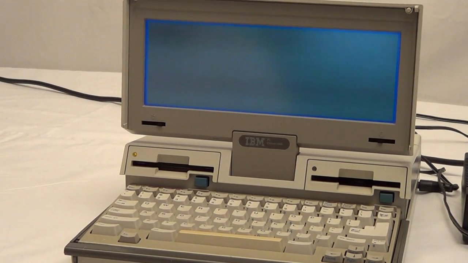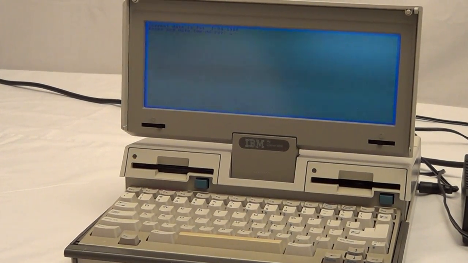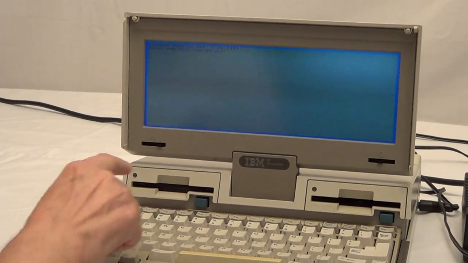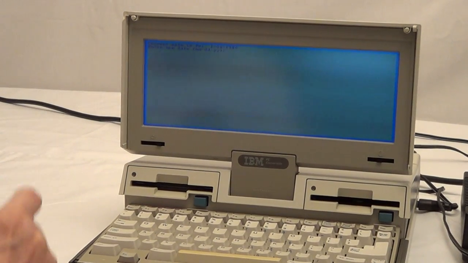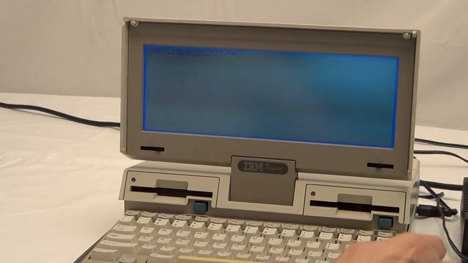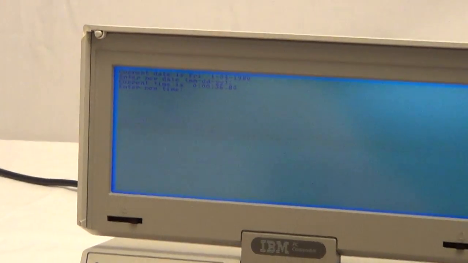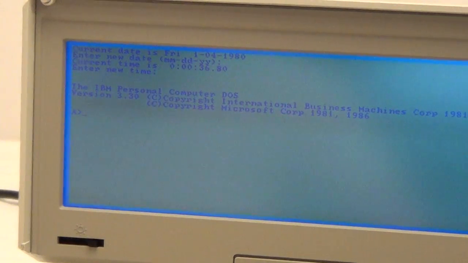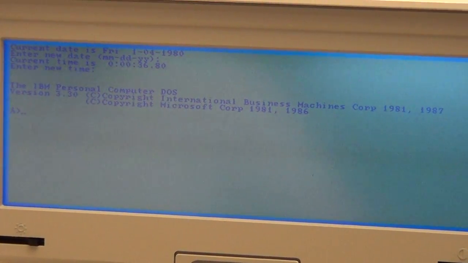It has 2 720 kilobyte floppy drives. Both are in working condition. This is A and that is B. It's asking for a new date, which you can put in. Asking for a time. And as long as the machine is powered up, it'll keep those dates and time.